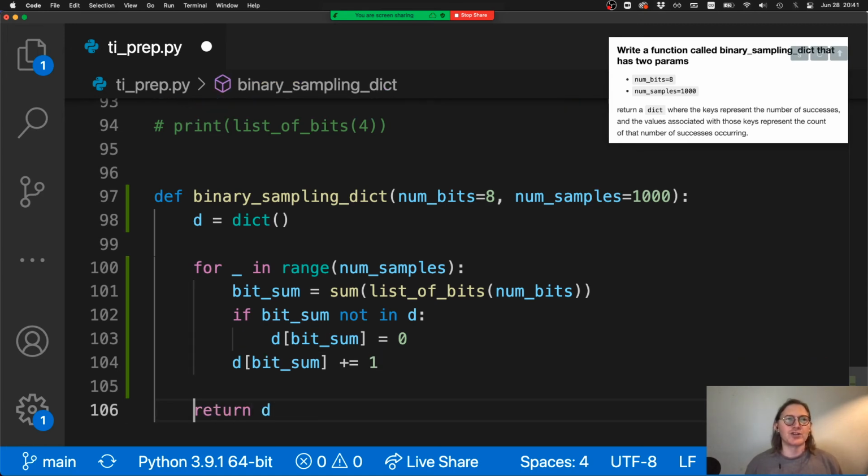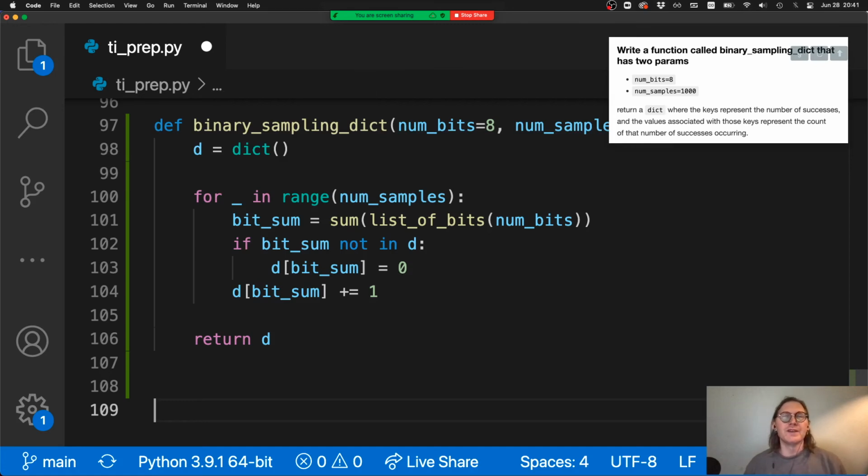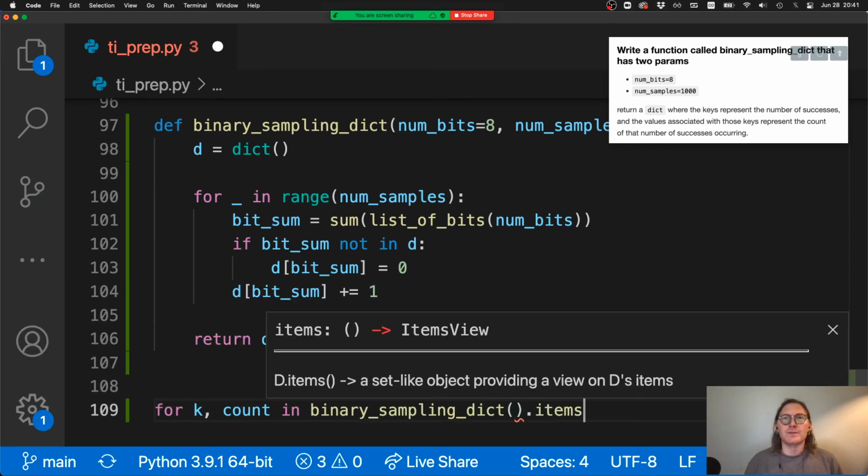We can return that dictionary. So this is going to give us an estimated binomial dictionary, right? And let's just traverse it. So we'll say for key k and count in binomial sampling dictionary, and we'll just use defaults dot items.